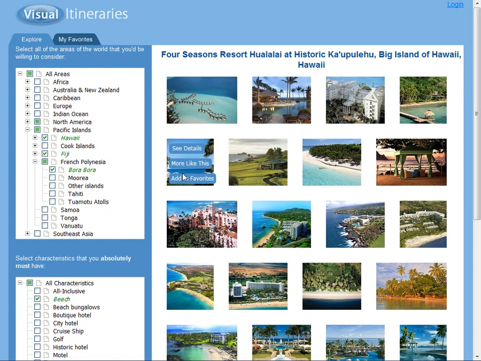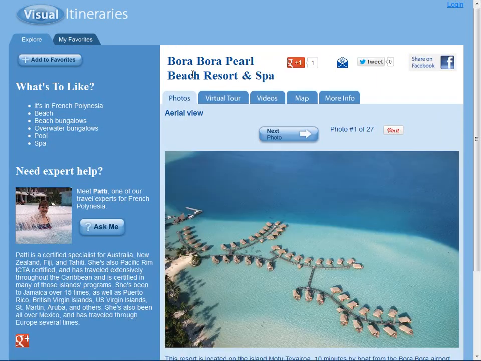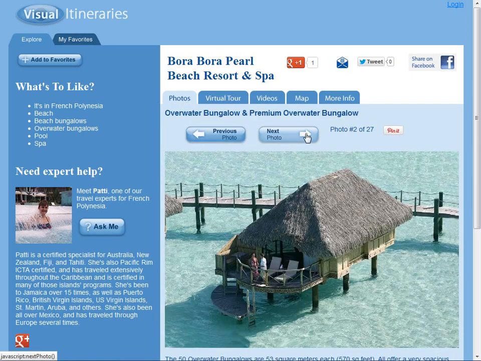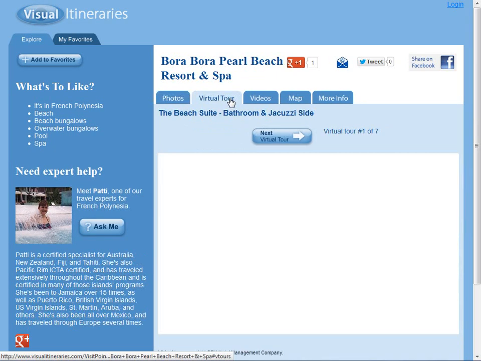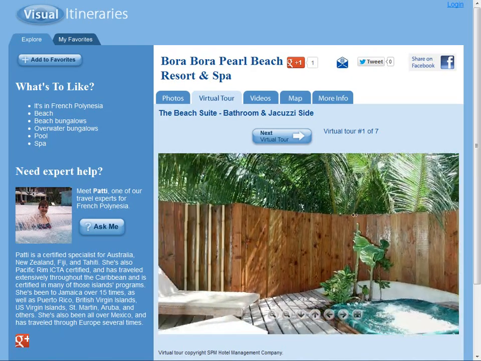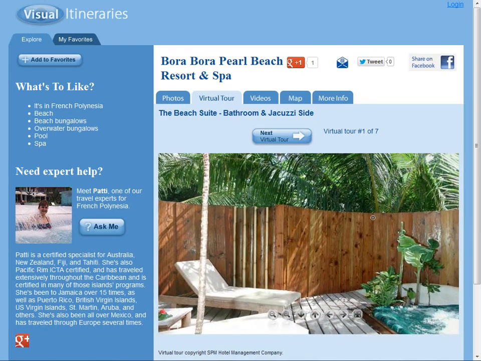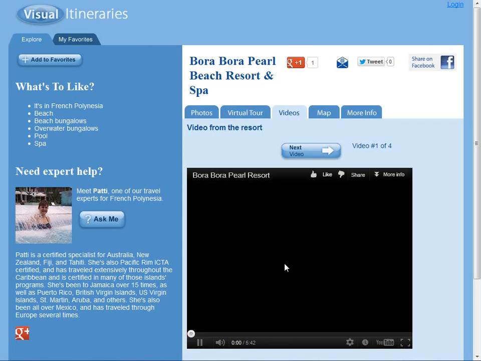Next, let's explore one of the choices in more detail. We'll click on See Details. Now on an iPhone or iPad, you just tap the image of the resort. We're going to look at the Bora Bora Pearl. And we have photo galleries. We have virtual tours. You can drag the tour around and see the resort from different angles. We have videos. We can play right in the page.